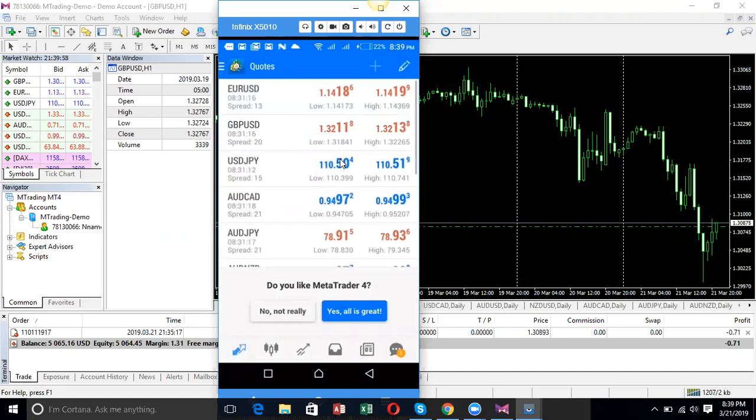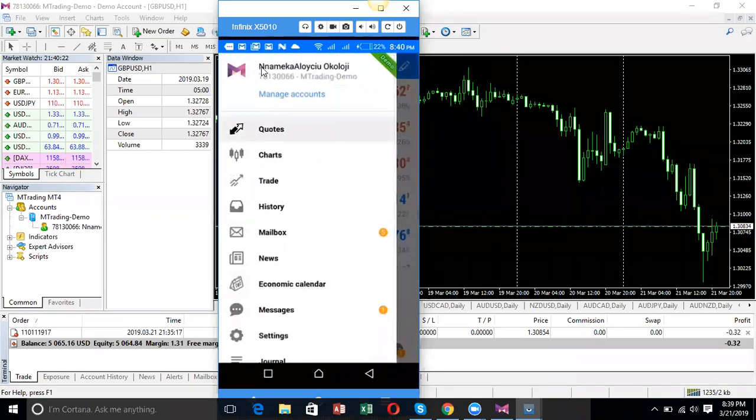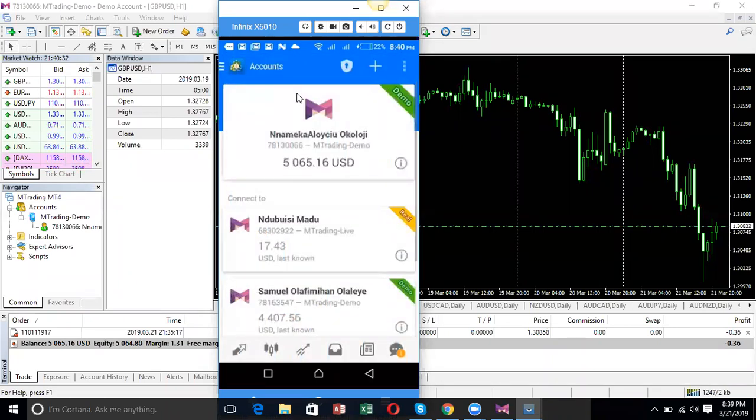This is what you will get because I've already installed it. Then, how do I now log in an account? This is it. Can we see these 3 lines? I'm just clicking on it now. It will open this page. This page is Manage accounts. I'll just tap on it. You can log in multiple accounts there.